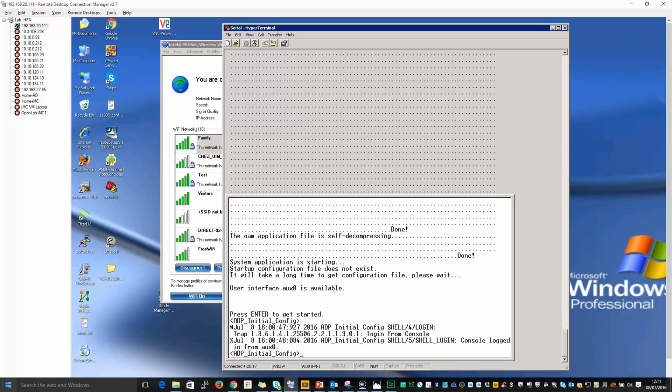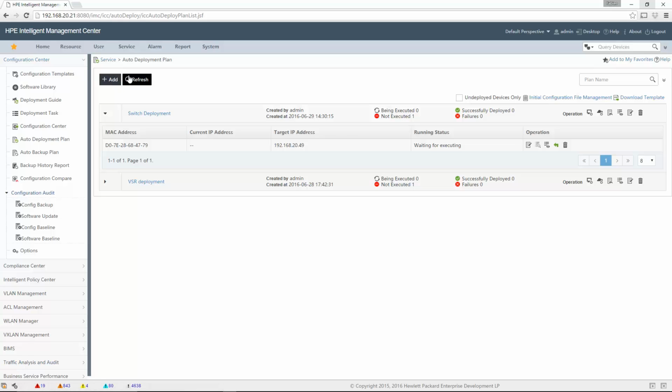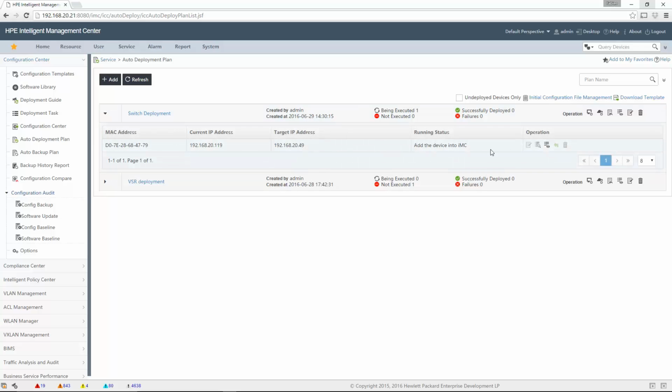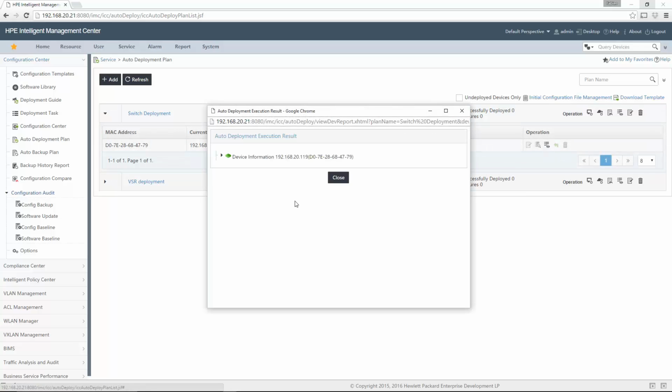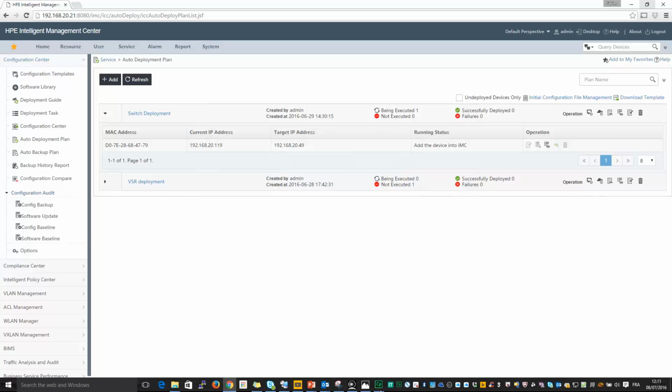Okay, so in iMC during this time, let's see what we can see. If I refresh, you will see that it is executing and it is adding the device into iMC. And if you want more detail, you can click here. So first, obtain the MAC. The basic configuration file is okay. So the initial configuration file is deployed. And then iMC gets the MAC address and matches it to the one I configured in the plan. Okay. So let's check.